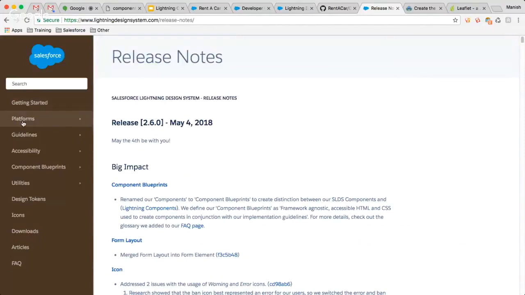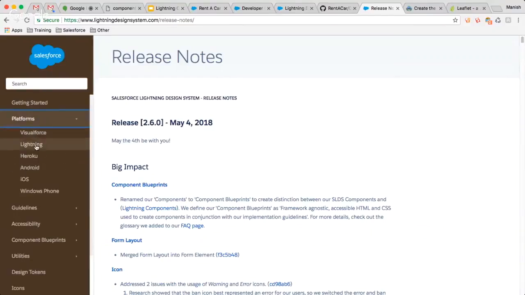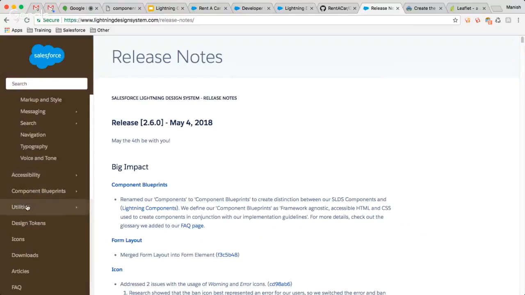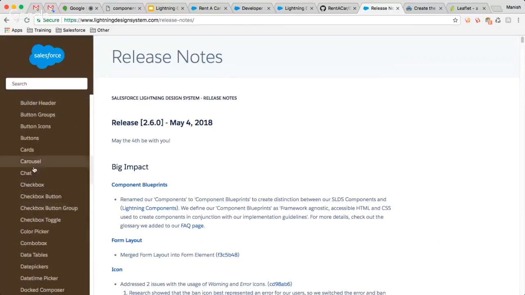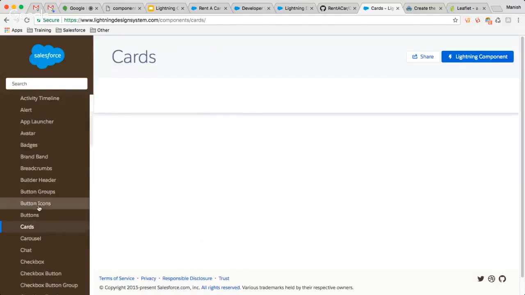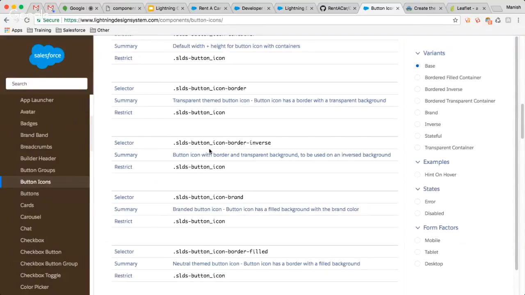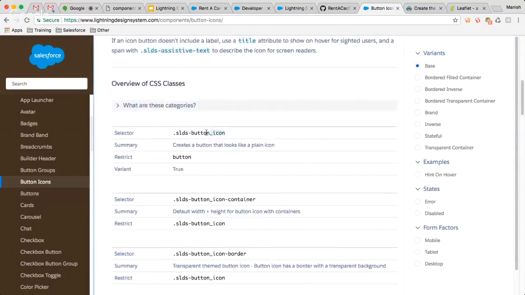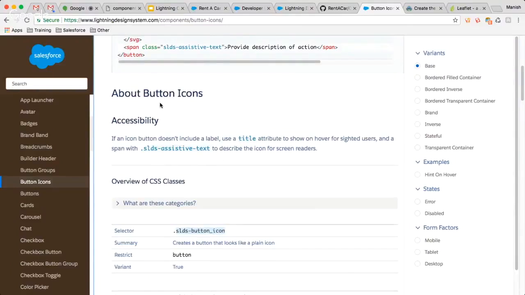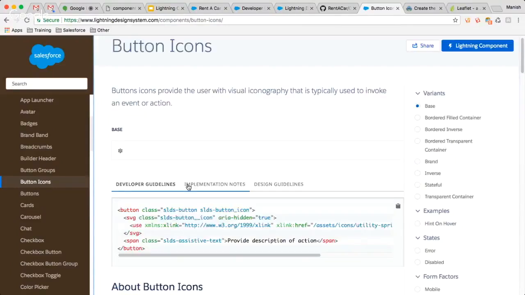And then on the left hand side, you may be seeing design tokens, icons, and then above that, there are different CSS libraries as well. If you see here, there are different libraries: how to create cards component, how to create button icons. This includes the class names as well. Directly include these classes in your lightning component and you should be able to give your lightning component the look and feel that these classes give you.